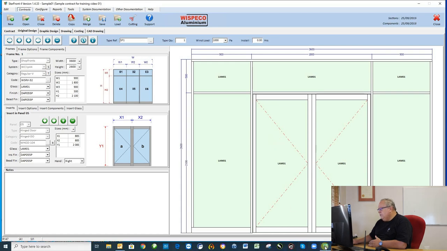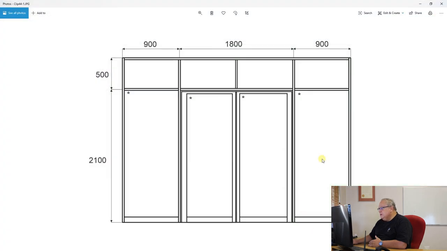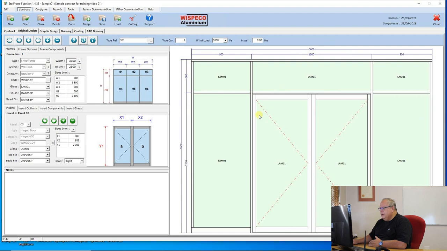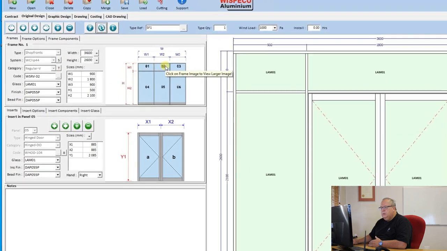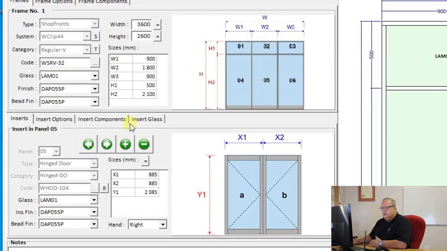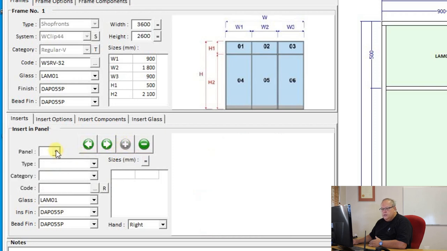Now let's just quickly have a look at what the original design was. We're there except for the fact that the panel above the door, we just want to split with a mullion. Now that's relatively easy to do, so let's just get rid of that drawing. So that panel above the door is going to be opening number two. So I want to put a mullion into opening number two. So what I can do now is I can use my green add insert button to add another insert. This time I choose panel number two.